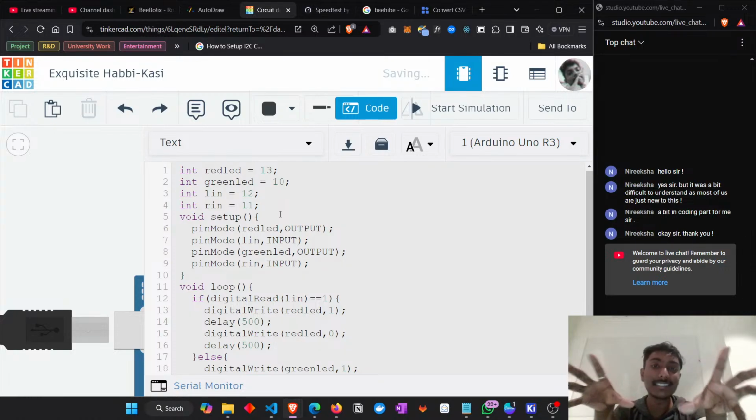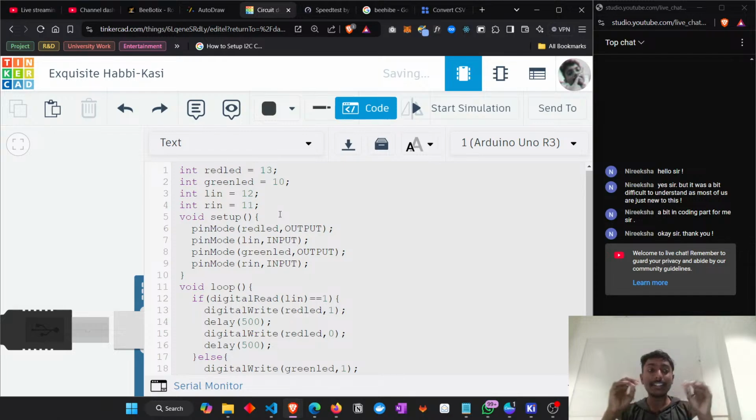In general English terms, what do we understand by setup? Void setup means anything you are setting up before you start doing anything, right? For example, when you are setting up for today's class, you will take a book, you will take a pen, you will make your laptop ready, everything. So you're setting up the things, right? This is how the Arduino also sets up before it starts anything.